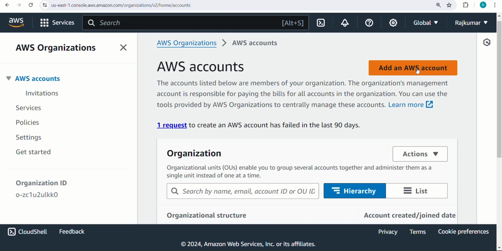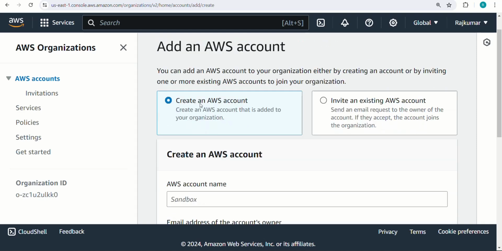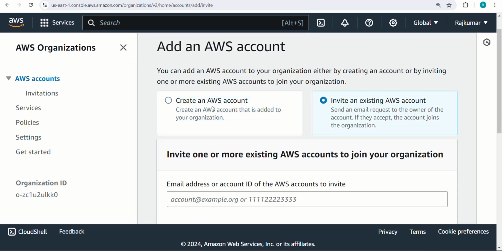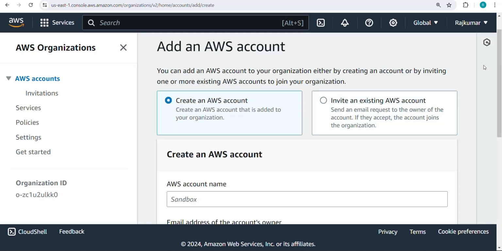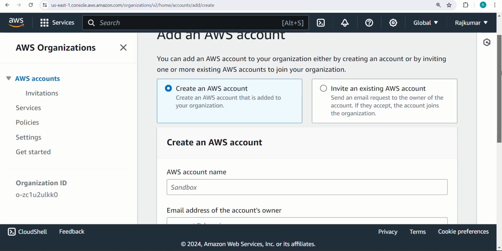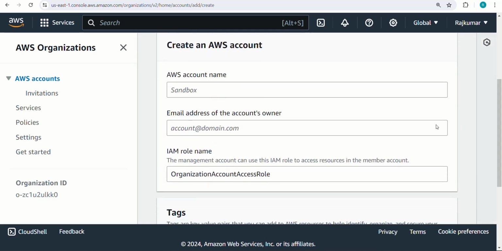We will see that. For that, we need to click on Add an AWS account. There are two options. One is Create AWS account. The other one is Invite an existing AWS account. If you already have an AWS account and want to bring it into this AWS organization, this is that option, Invite an AWS account. But for us, we are going to create a new AWS account. The thumb rule for creating an AWS account is that you need a unique email address. If you have a unique email address which is not registered anywhere in AWS globally, then you can use that email address to create an AWS account.